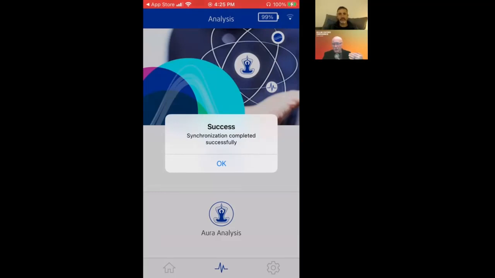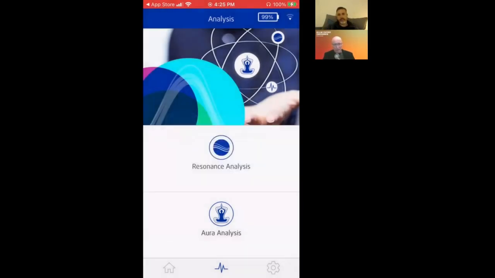I didn't reset the app. I didn't close the app. I just sat there and was patient for a minute, and boom, we're back in business. So perfect. Success. Synchronization complete successfully. Okay. So I click on the okay. Boom. Now what? Do you want me to do my phone real quick first? Yes. So I'm all good to go.